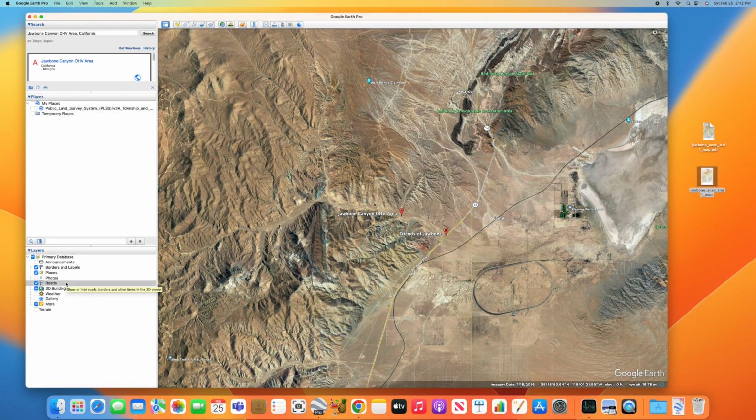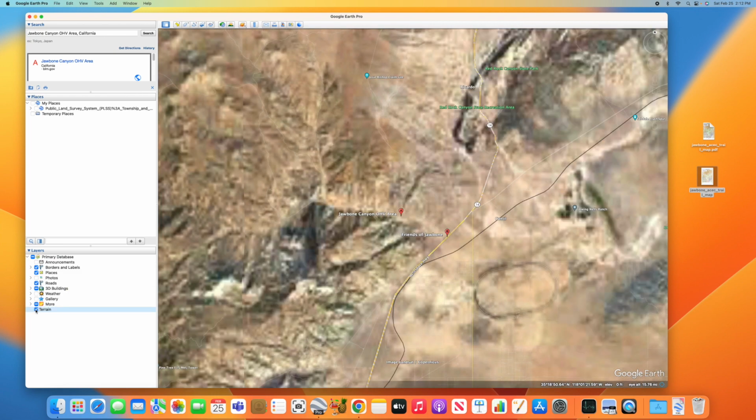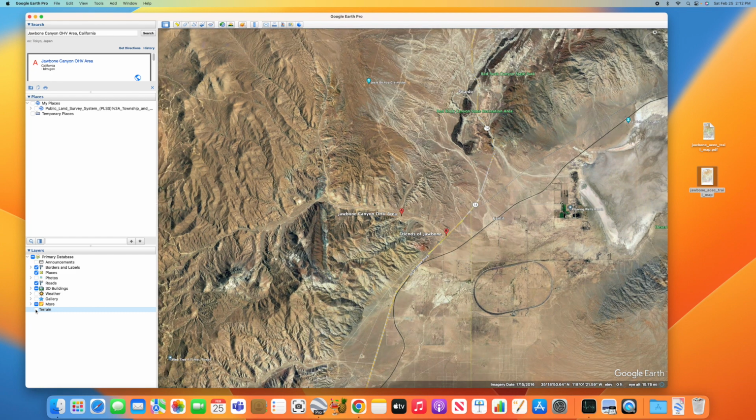And a couple of things I want to show you down in the layers is make sure that terrain is turned off. That will help with Google Earth and rendering. Make sure you have roads turned on. You can see the roads are on now. That will help you with some control points.